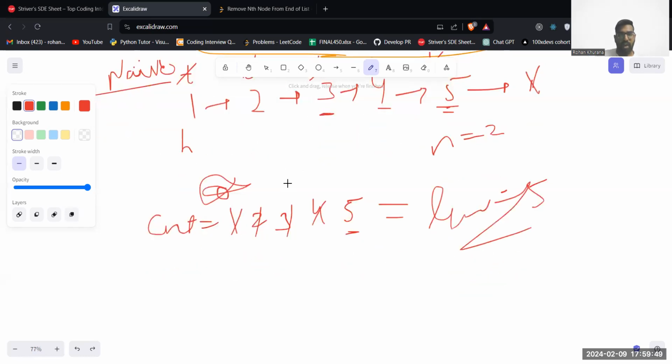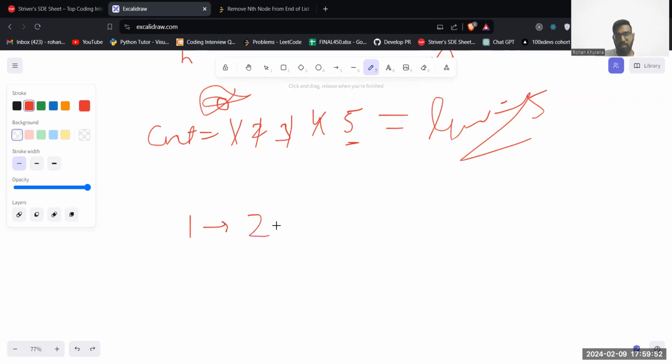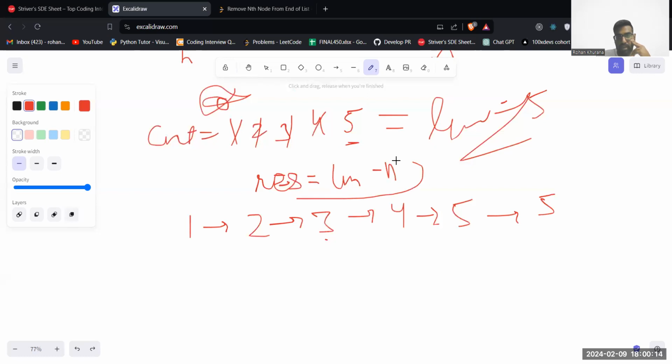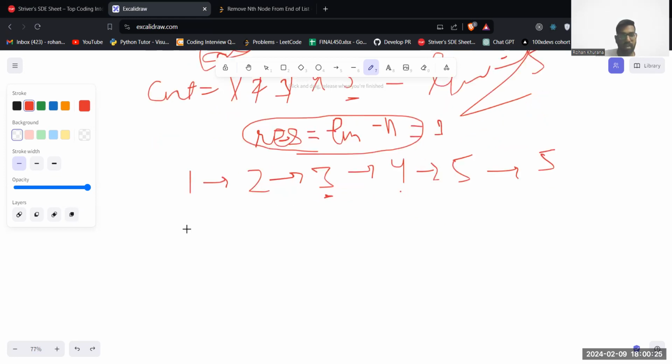So now I know that, hey, length is nothing but 5, right? I will again bring my temp back to my head. So this is given. And this time I know that, hey, my result will be what? I need to reach this point. And what will this point be? Length minus n. Am I right? Because if the length is 5 and n is 2, then I'm reaching this point if this becomes 3, right? Okay. So head is given here, temp again comes here, right?